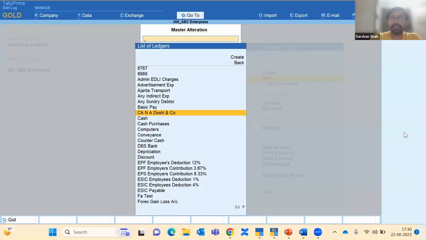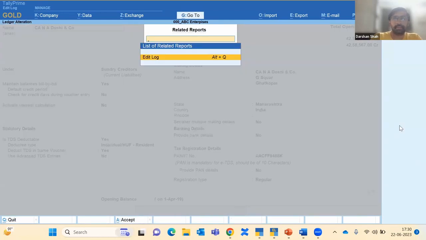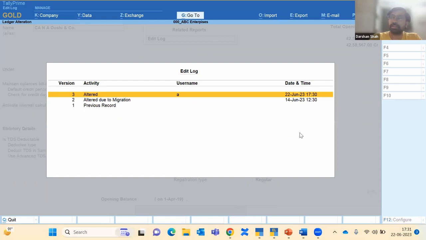and then I say edit. So here it will show me that the address has been added. So we have not restricted our product only to the transaction level, but also at the master level.